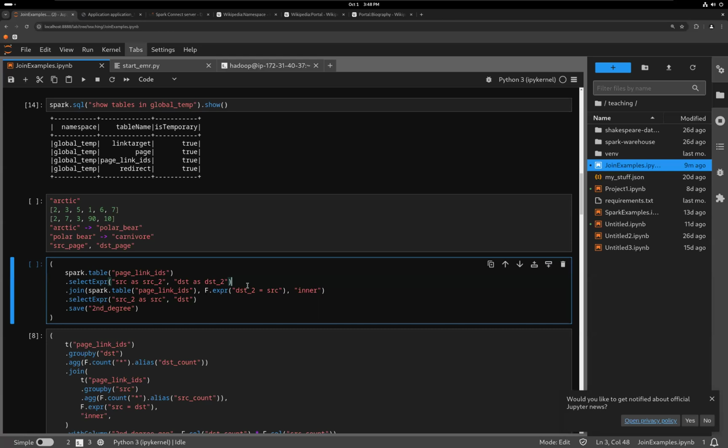So this gives us every row with the source matched up to the destination second group. So we'll take the destination from this select expression and match it up with the source from this select expression over here. And that will give us these triplets. That make sense? Okay.